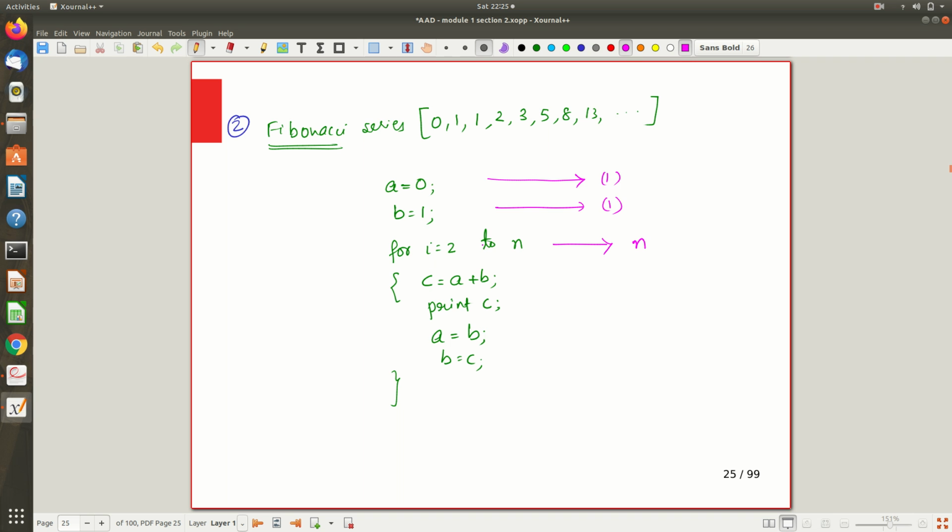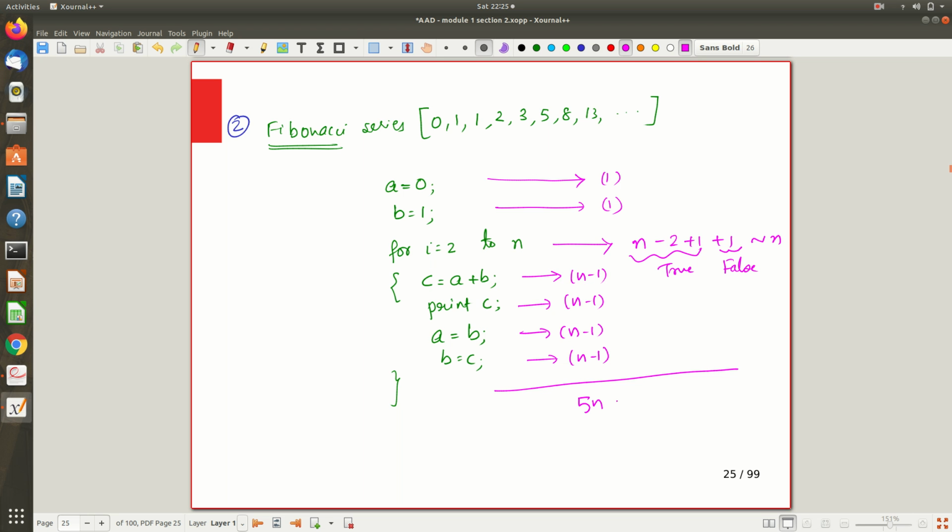So this loop is getting iterated for n minus 2 plus 1 times. So this many times the condition will be true, and that's the false case. So this is approximately n times, so all these inner lines get executed n minus 1, n minus 1, n minus 1, n minus 1 times. So that you can try to find out the total running time. It's like 5 times n minus 4 plus 2, so it is something like 5n minus 2 steps. If you want, you can add more things into it.